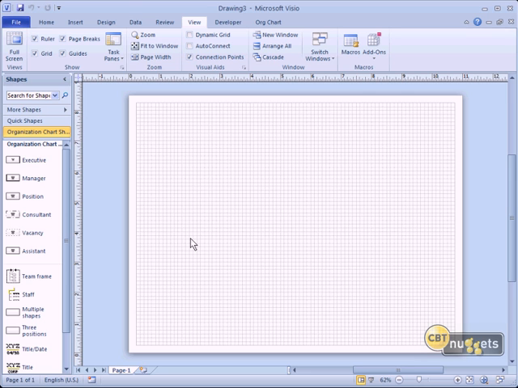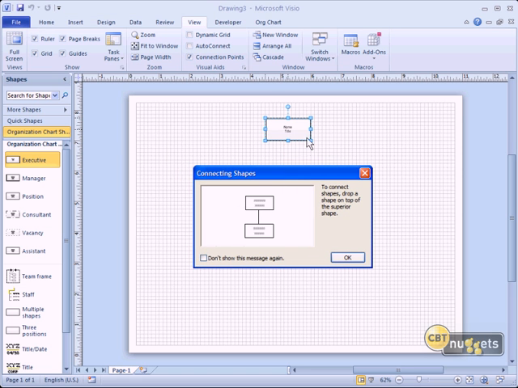Now, based on our work in the previous nugget, we know all about adding shapes to the page. We can just drag and drop. Typically, the executive is going to represent the top level person in the organization, the CEO. So I'll just drag that out first, and as soon as we drop the shape on the page, we get this Connecting Shapes dialog. This is important. Don't just blow by this. What this is letting us know is to connect shapes in an organization chart, you drag and drop the subordinate shape on top of its superior shape. You see what's going on in the little picture here? So I'm going to click OK.